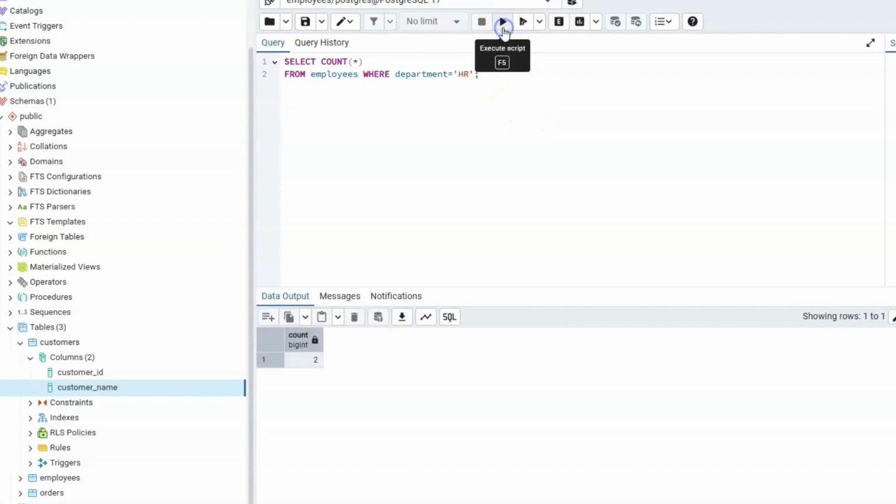So go ahead and run this. Now they're counting how many work for HR, so there's 2. So this is good to know when you want to know how many employees work in HR or any other department. You can go ahead and use the count function. So this has your back.